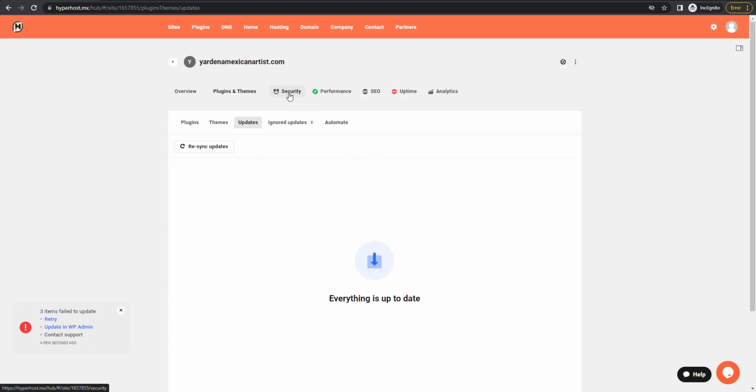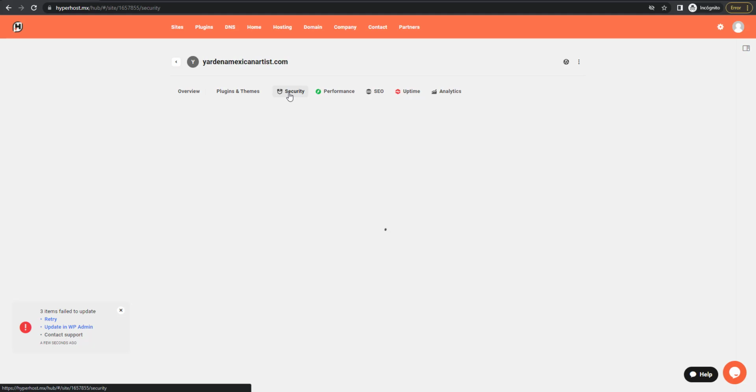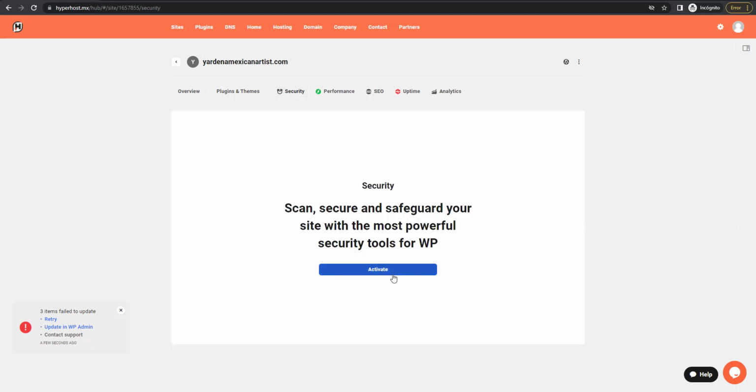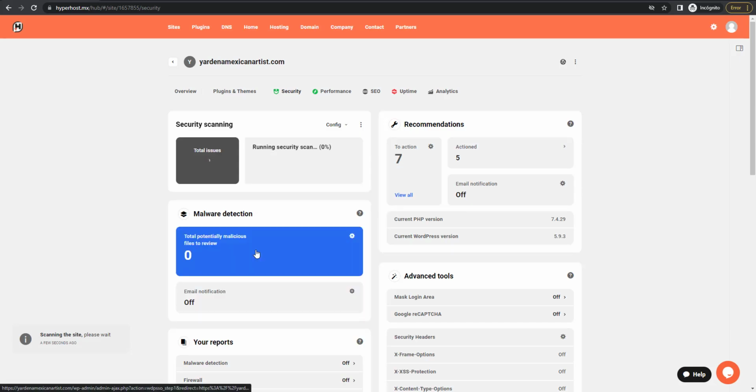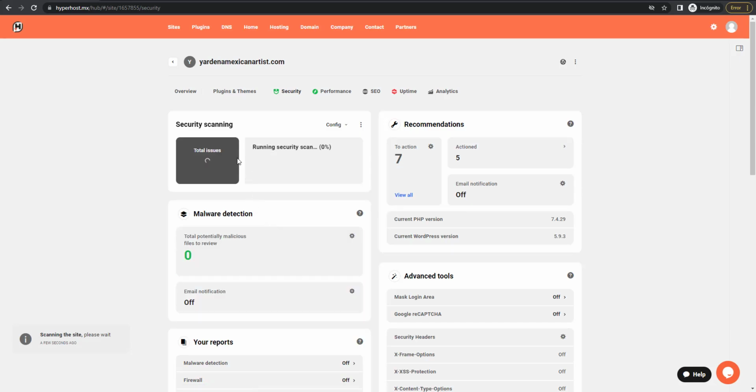Now, as we can see, security is not installed, so we're going to install security and activate it. We get messages from the system right here. Now security is installed, and it will run the scan and tell us what we need to do in order to improve our security.